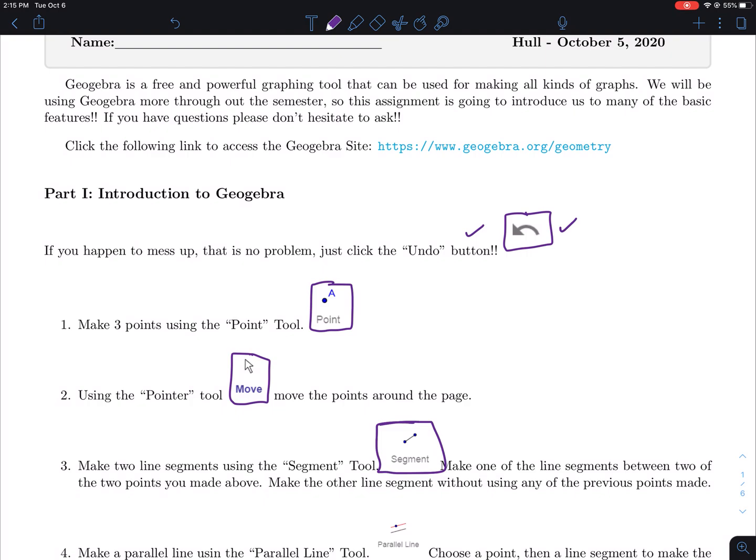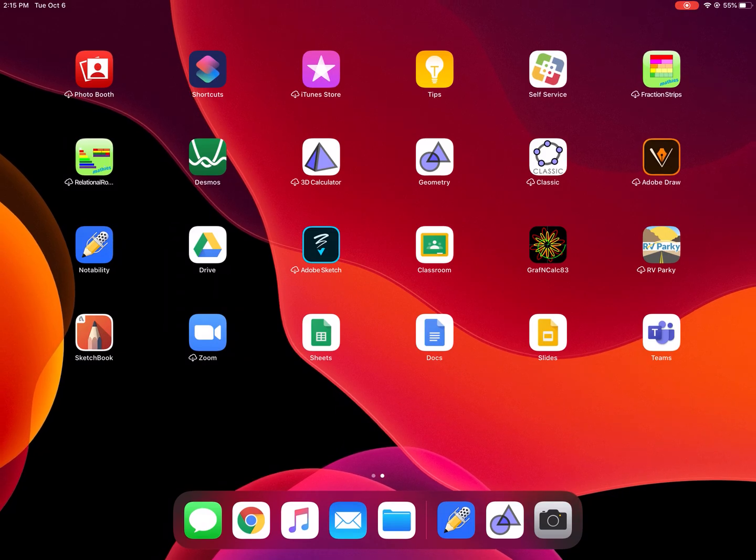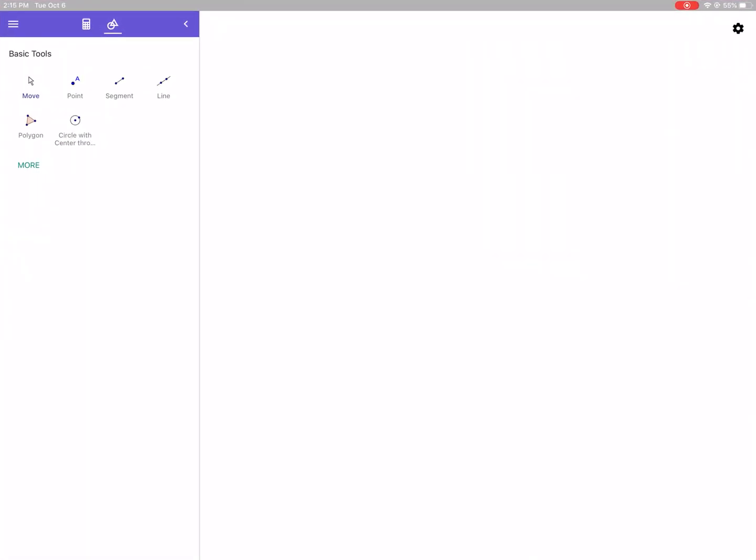Let me pull up GeoGebra real quick. I'm using the iPad app. If you have an Android, you can do it on Android. If you want to use it on your computer, you just go to that link and that'll take you right to it. So here's what the app looks like, and it pretty much looks exactly like the computer version.